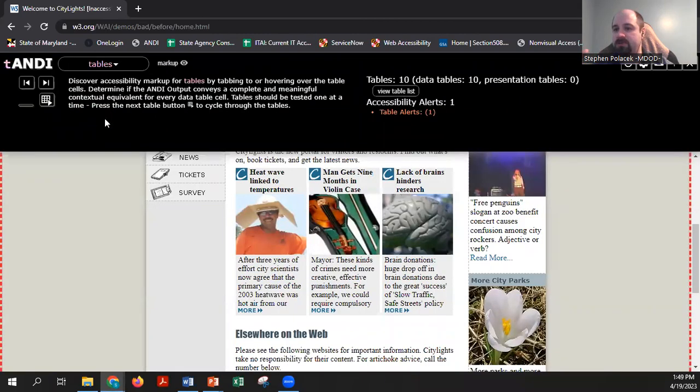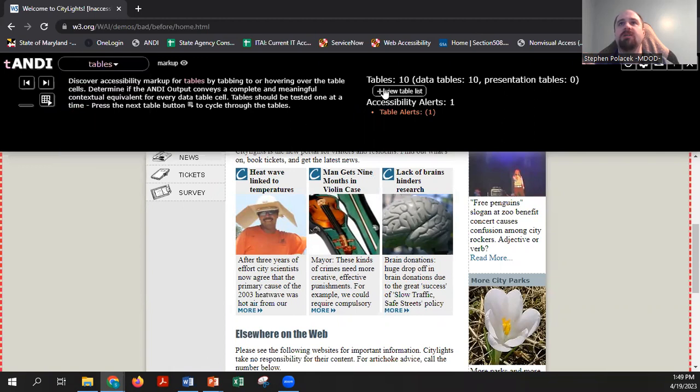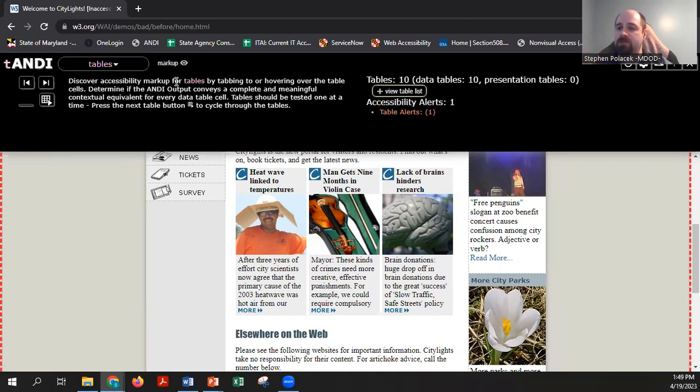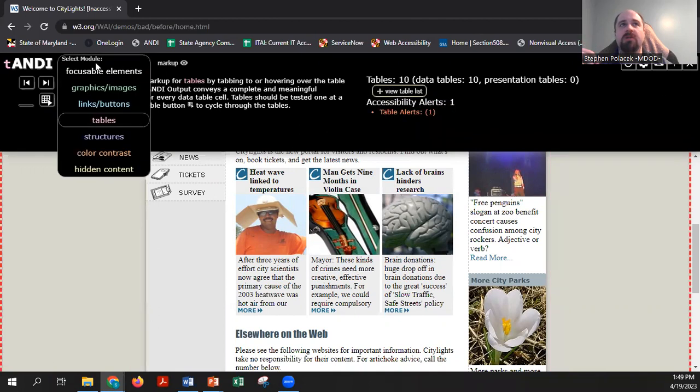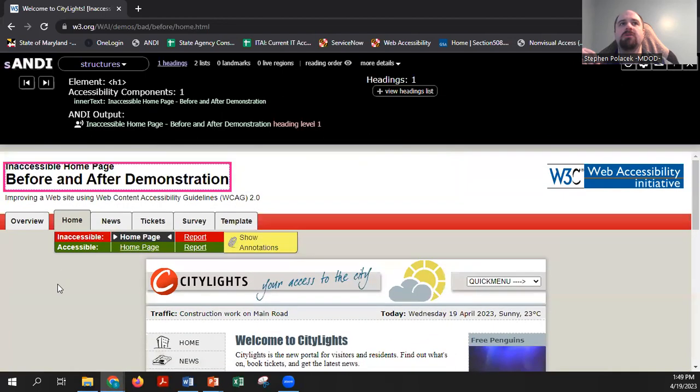If there's any tables on the website, Andy will provide a tables section. You can see the table itself, and it'll give you warnings about that. If there's no tables present on the page, this won't be here. Structures lets us look at headings. So in this case, there's only a single heading on this page, which is actually outside of the demonstration area.